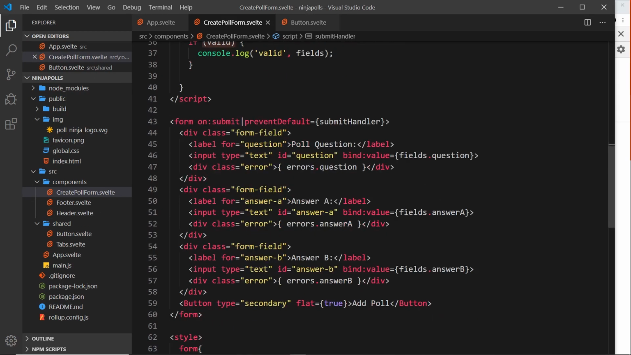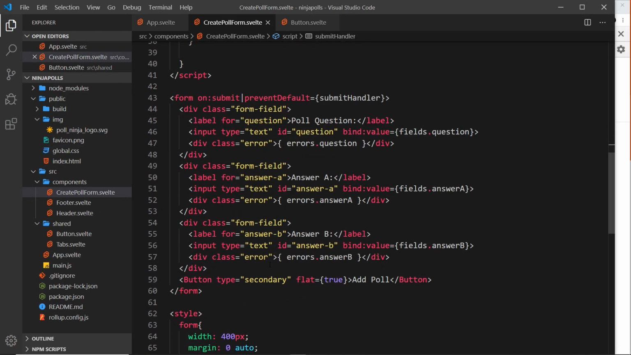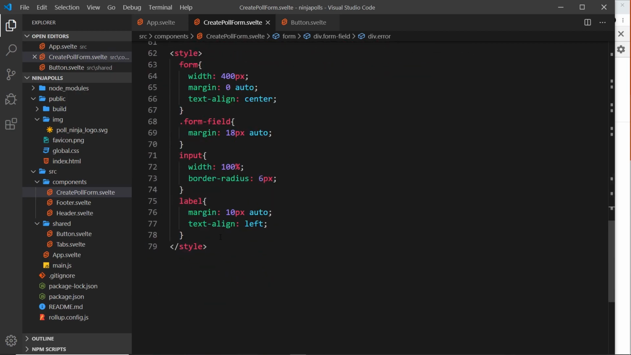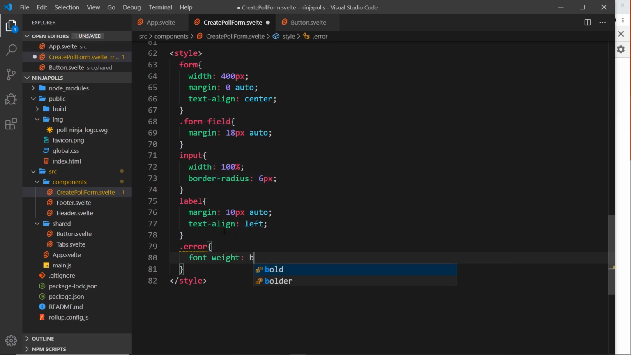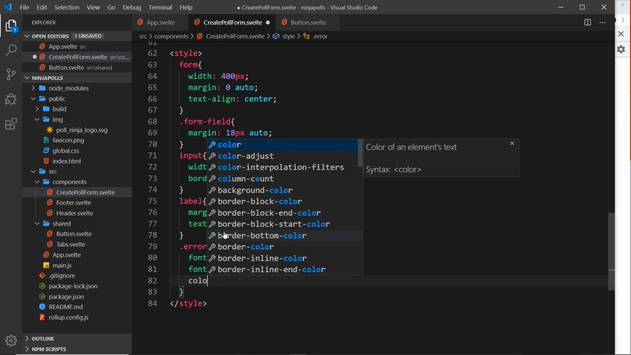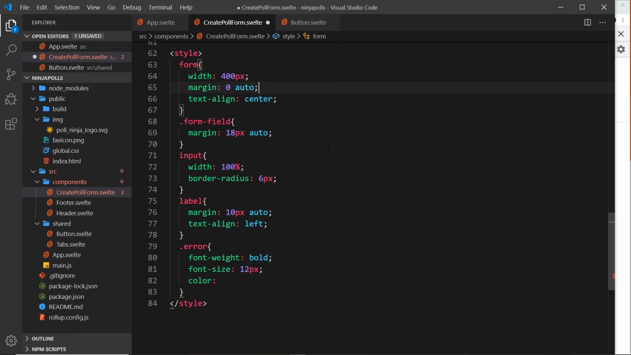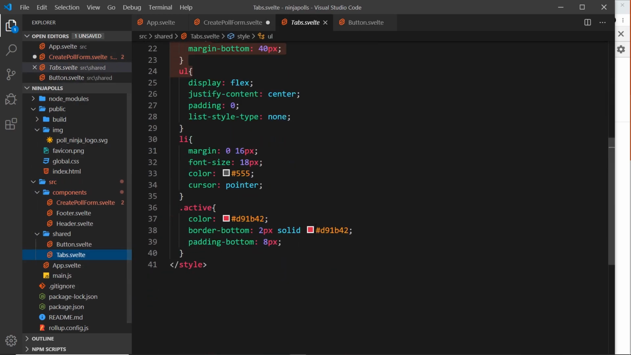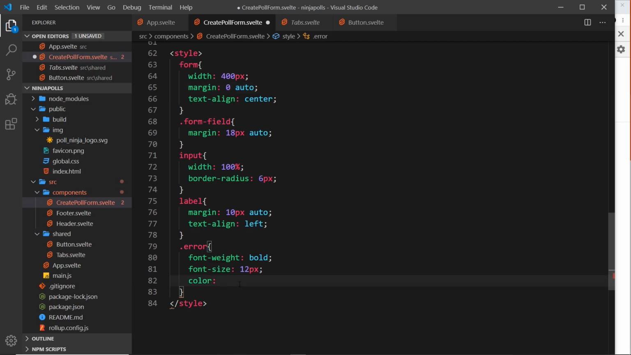So that's pretty much it. There is one more thing I want to do, and that is just to style this error class a little bit so it looks a bit better. Maybe colorize it so it's red or something like that. So error font weight, first of all, is going to be bold, and the font size is going to be a bit smaller, 12 pixels, and then the color is going to be that red color, which is not in this component. I think it's in one of the others. Let me go to tabs and copy and paste that color because I'm super lazy, and then paste it right here, save it, and let's check this out.